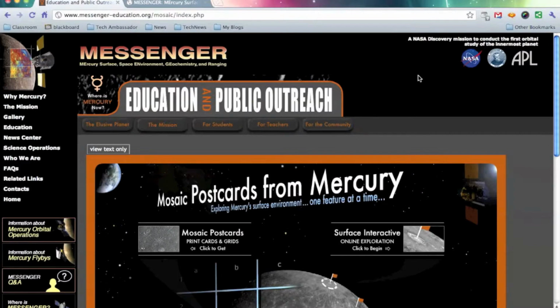Welcome to the Mosaic Postcards for Mercury portion of the Messenger Education and Public Outreach website. You will see this site is divided into two areas. On the left is the Mosaic Postcards print side.